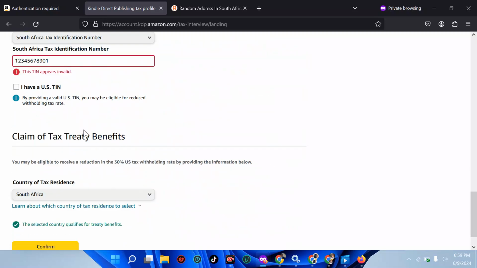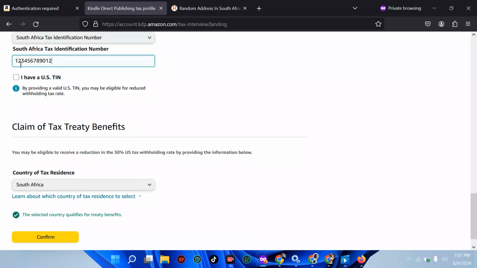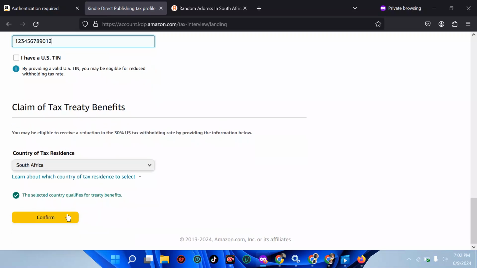You can see the TIN appears invalid. I don't know why it says it appears invalid, but I'll sort that immediately and tell you what happened. All right, so I believe this is not complete. It should be up to this amount. You can see 1 2 3 4 5 6 7, count 1 2 3 4 5 6 7 8 9 10 11 12. They're all 12. So I'm going to click on confirm and that should solve that immediately without wasting much time.